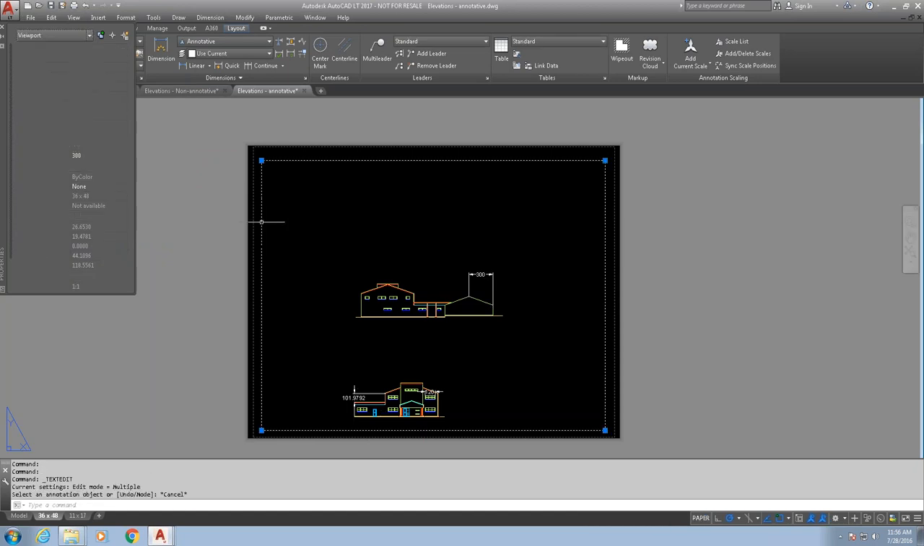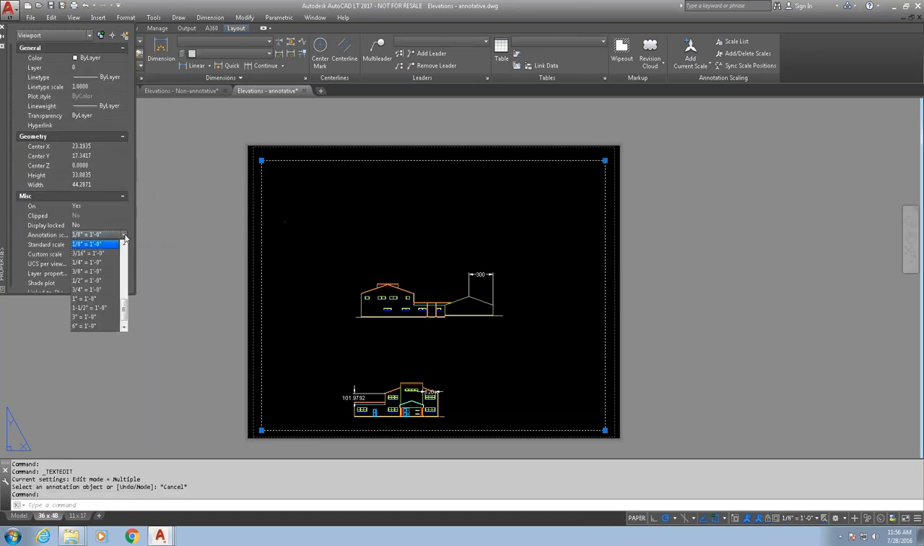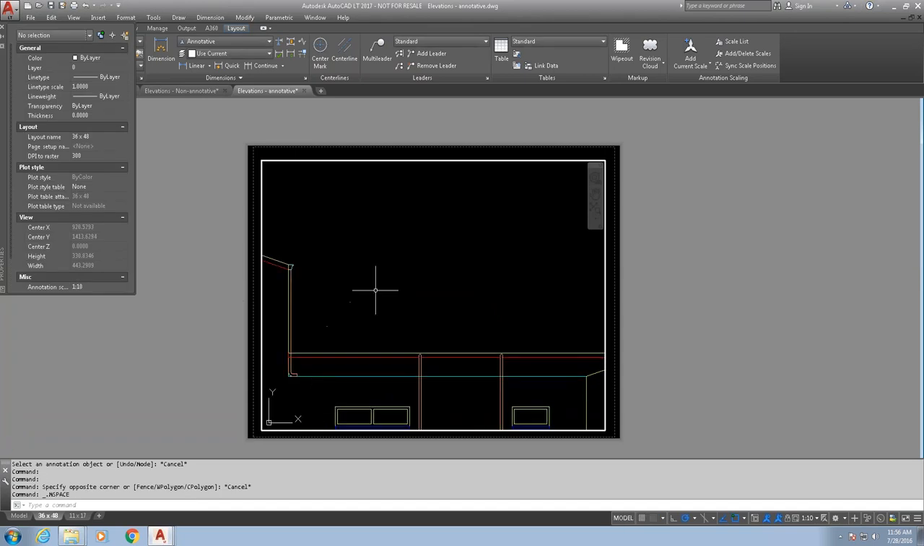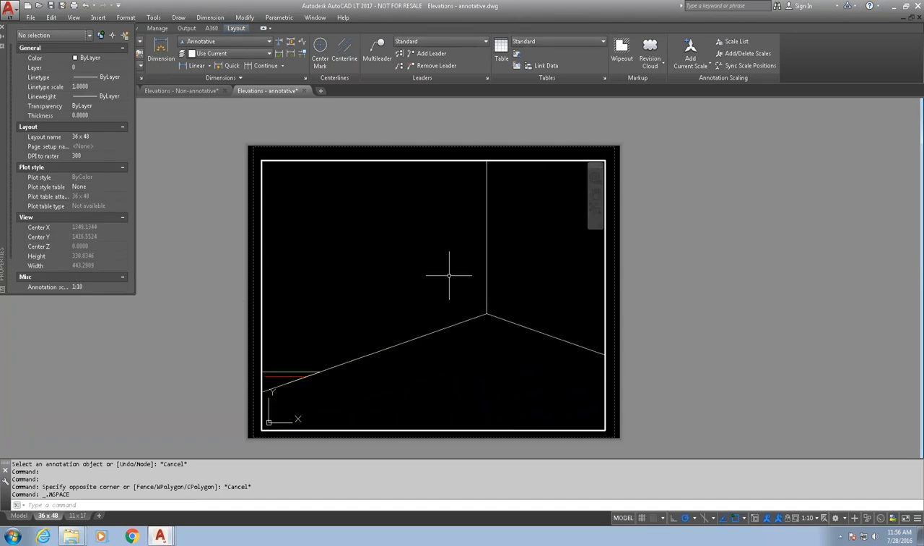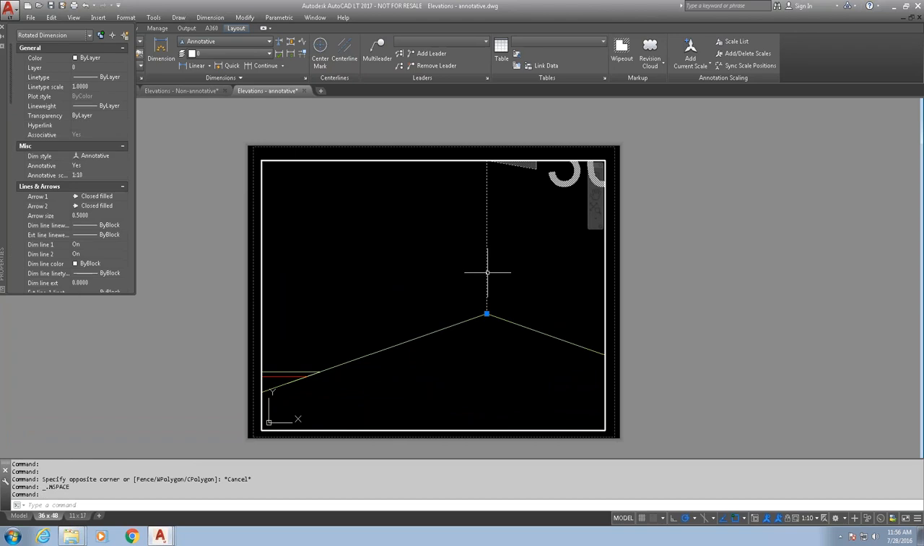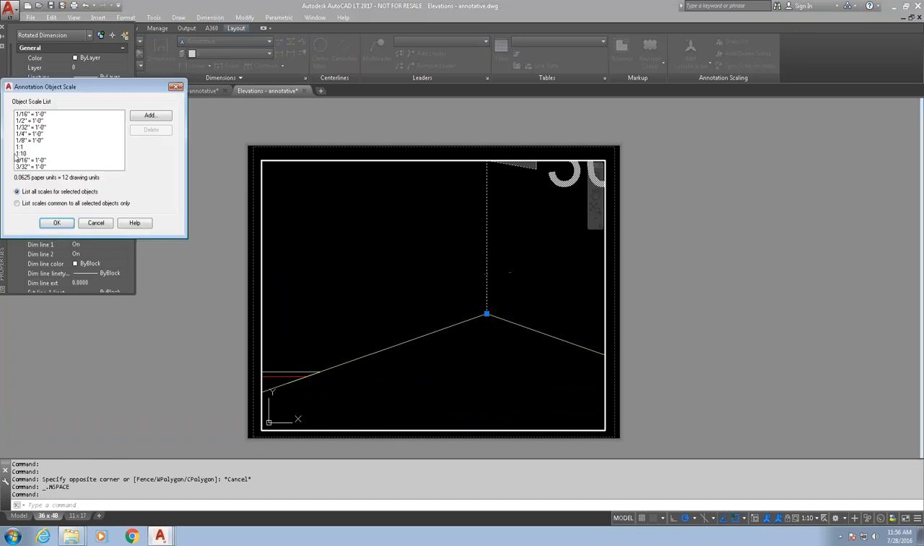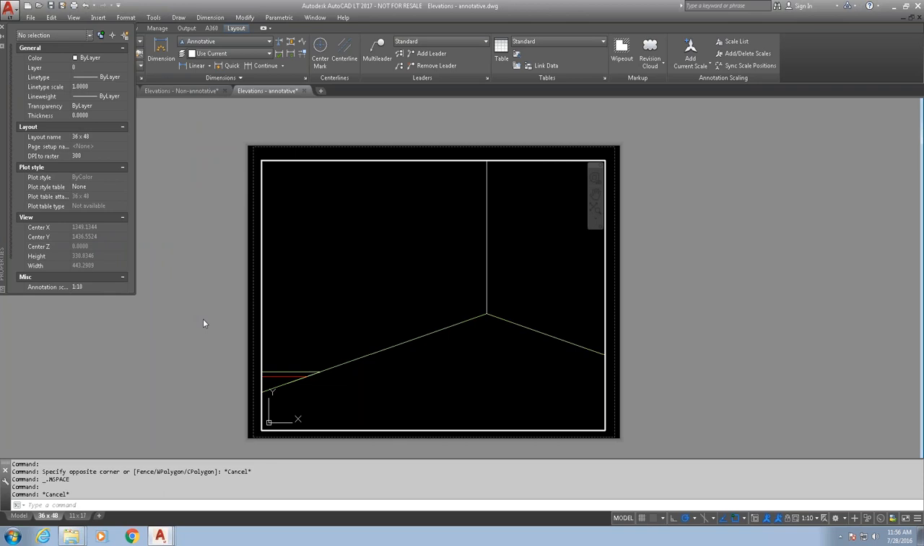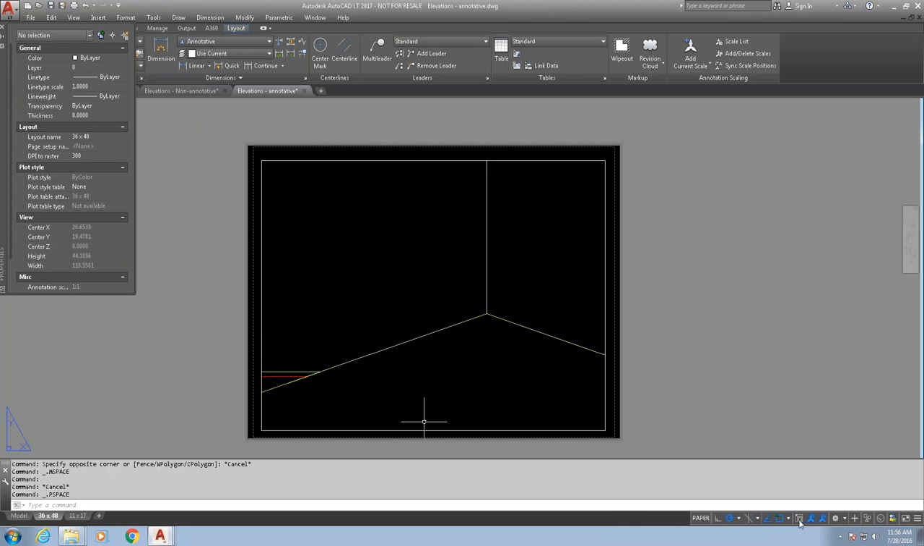If I pick my viewport and change my annotation scale to 1 to 10, and then pick my dimension object, which is hard to see at this point, it has now been added to this 1 to 10 annotation scale in its list. And all other annotation objects are the same way. All other annotation objects will have picked up this new annotation scale just by virtue of me changing to it in my viewport properties.